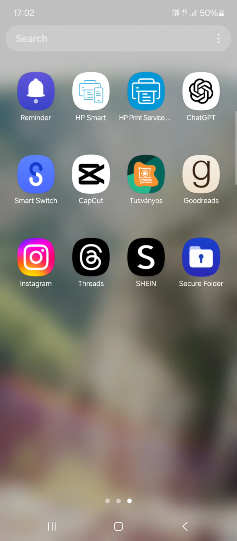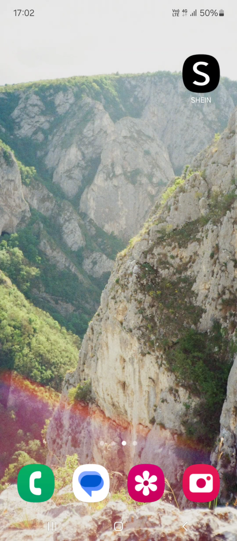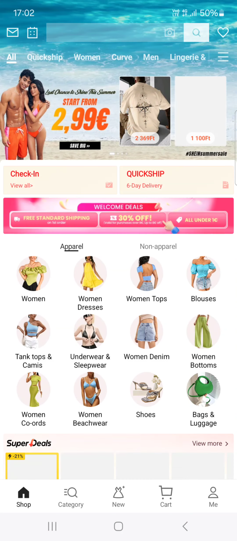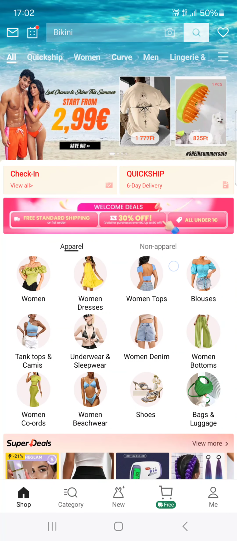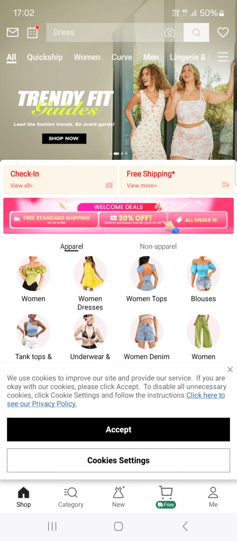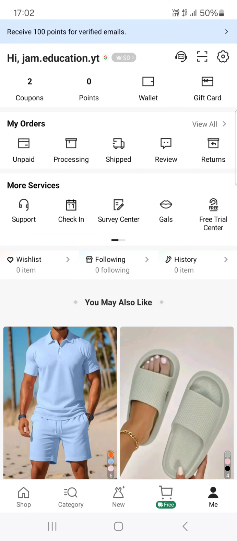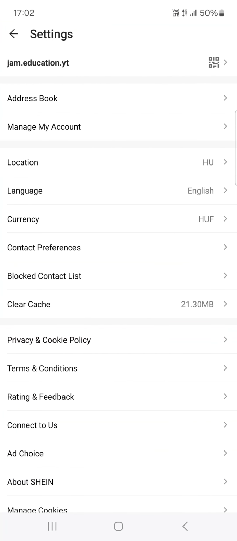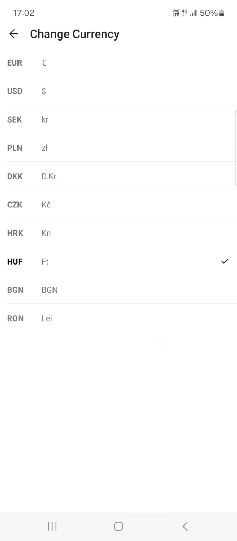So without further ado, let's just jump right into it. First you have to open up the Shein app. Here it opens up like this in the shop menu. Then we have to tap on the Me menu. Then in the top right corner on the cog icon. And then on currency. Here we have a few options to choose from.